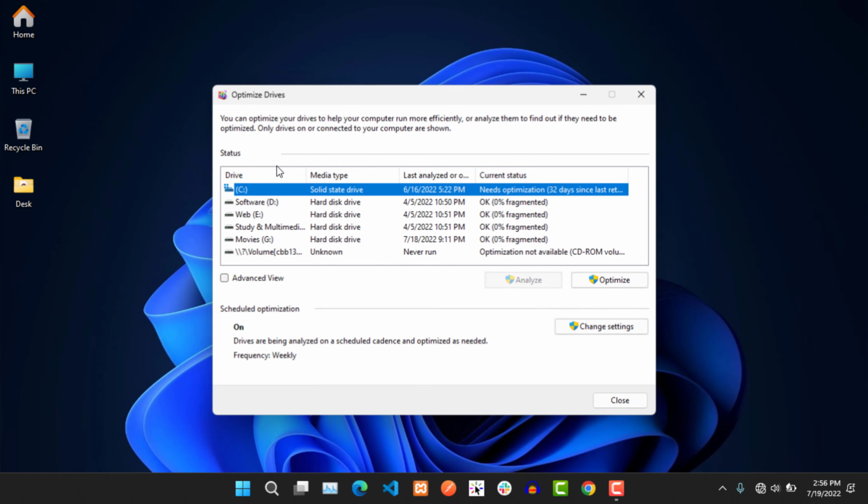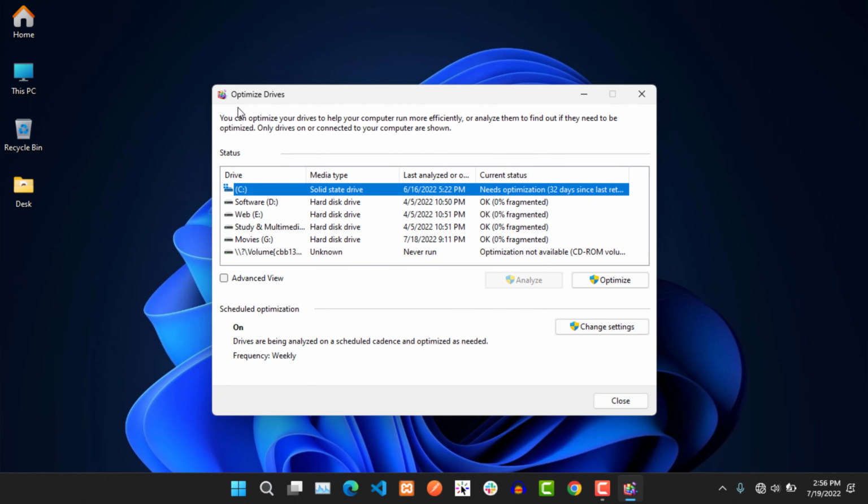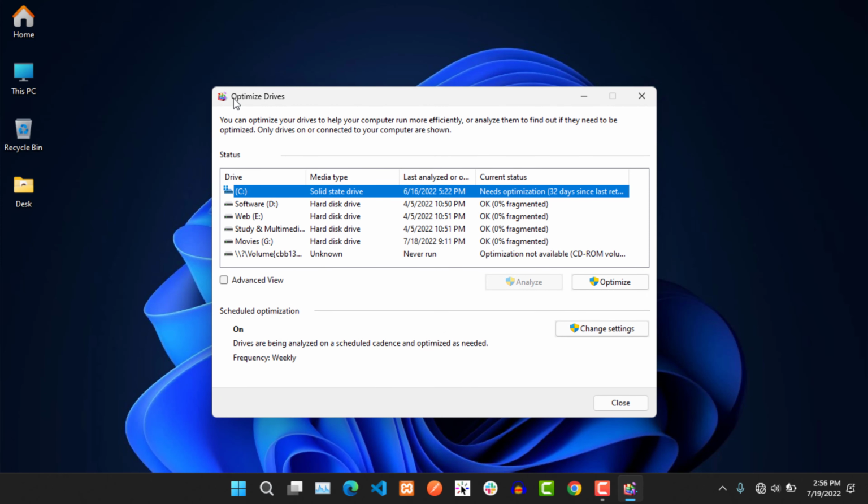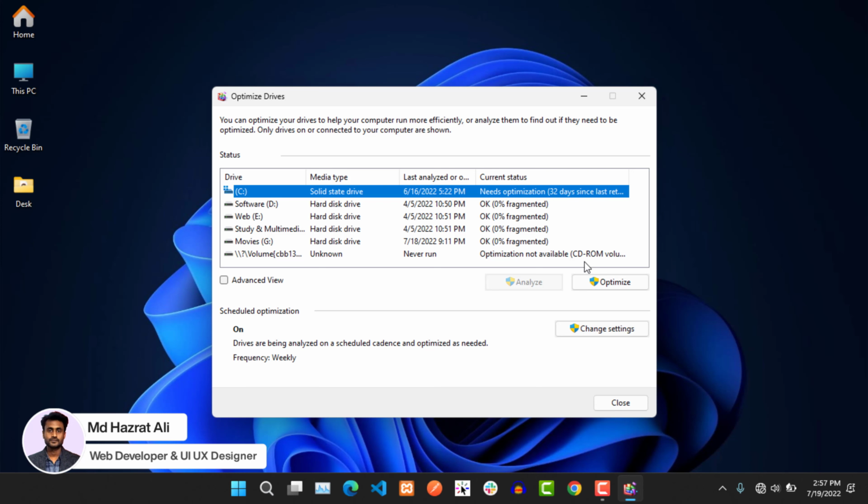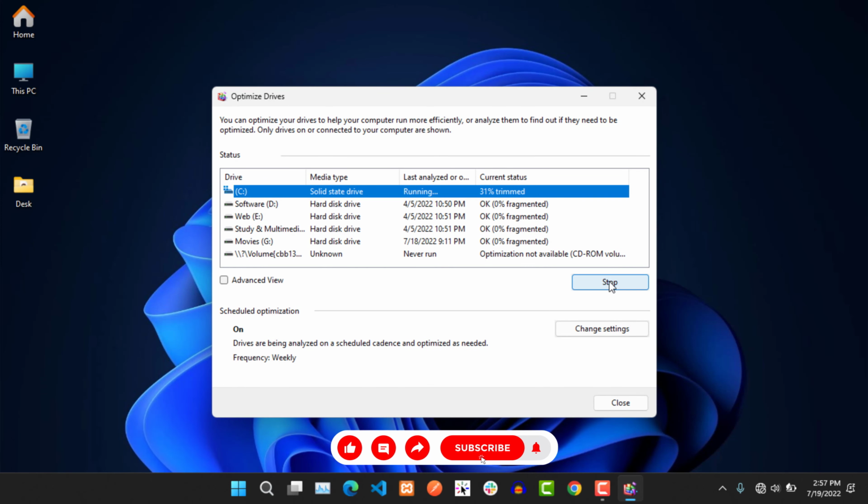Now from this pop-up, you can see the storage type of the computer operating system. The status shows that it needs to be optimized. Select the drive and click on the Optimize button. Oh, done optimizing. Enjoy now.